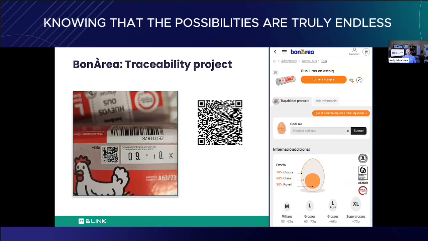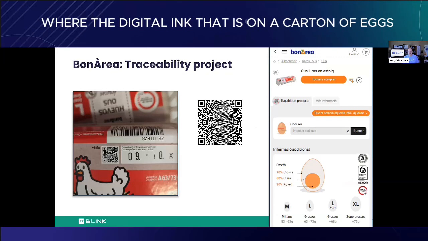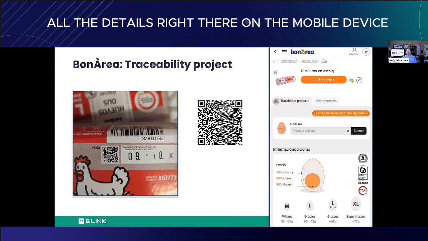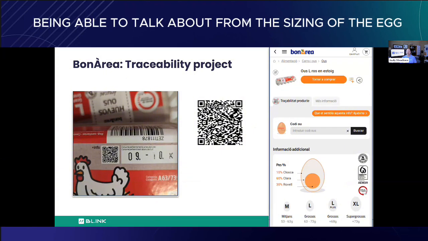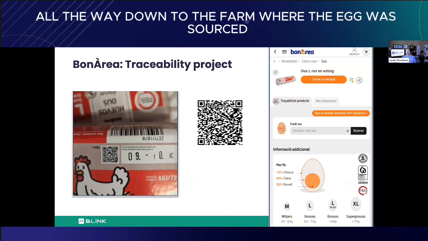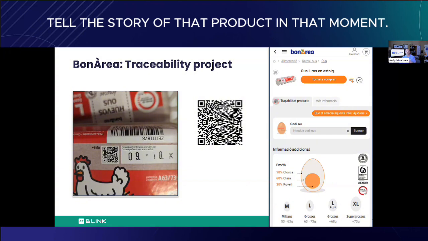Knowing that the possibilities are truly endless with the GS1 Digital Link. So here's an example where the digital link on a carton of eggs can show the sourcing information, nutrition information, all the details right there on the mobile device, from the sizing of the egg to which parts of the egg and the nutrition information around it, all the way down to the farm where it itself was sourced. So tremendous opportunity to, again, tell the story of that product in that moment.